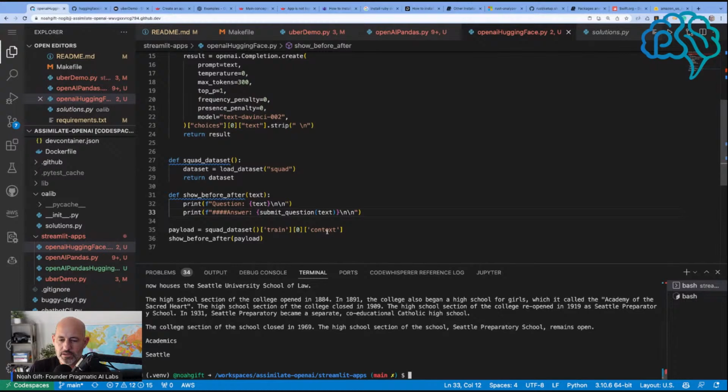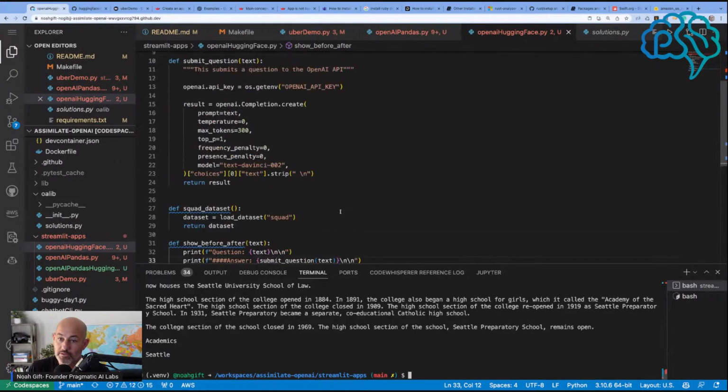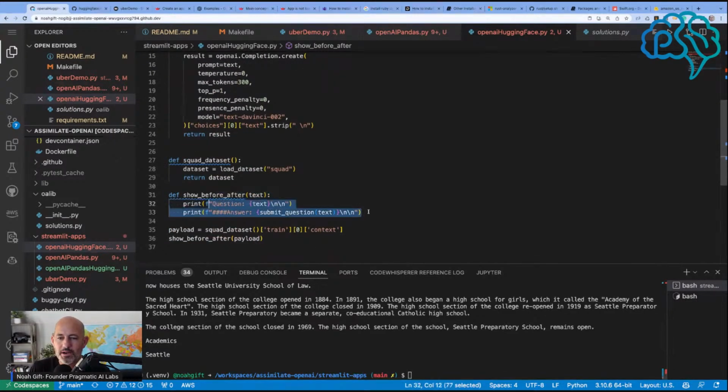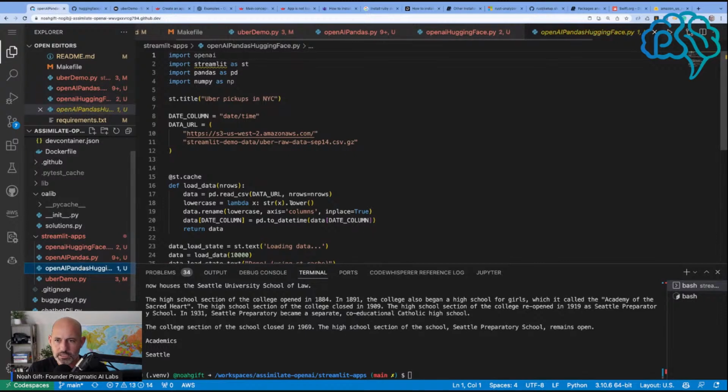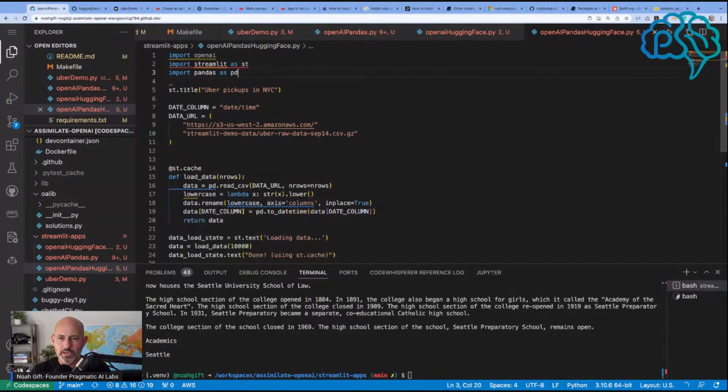Now, what could I do to make this into a Streamlit app? That's a great question. I don't know. I'm gonna try real quick though. So let's go to OpenAI Hugging Face, pandas. We don't need pandas. We don't need NumPy. So we can get rid of this stuff.